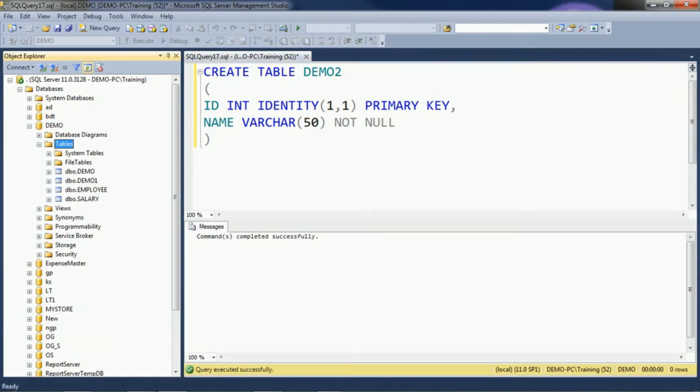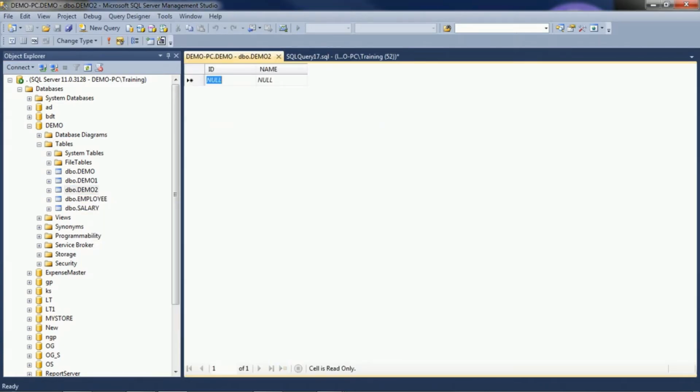Expand the tables, refresh, the table is created. We'll try to insert the values. I'm entering a name. The ID column is not allowing me to enter values, so it is incremented by 1. Like this, you can use the auto increment option by using the identity keyword here.